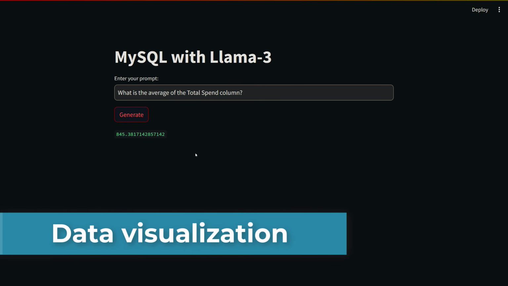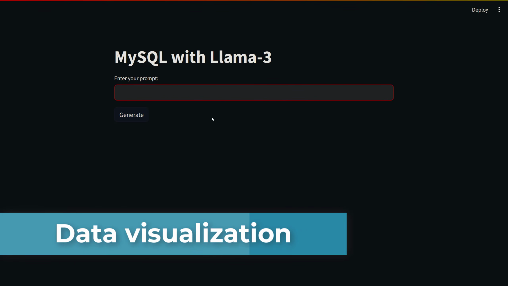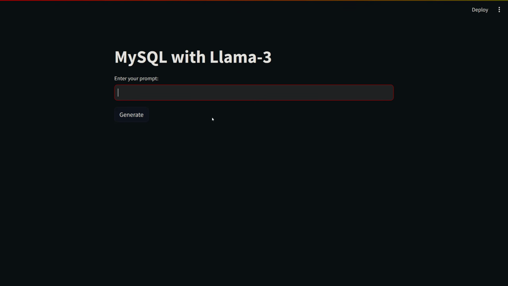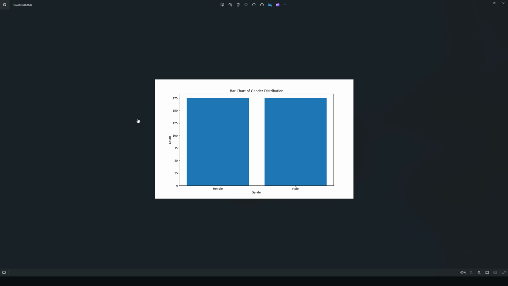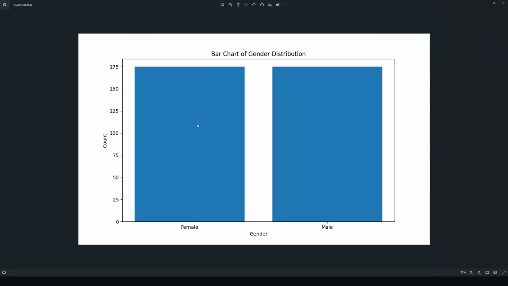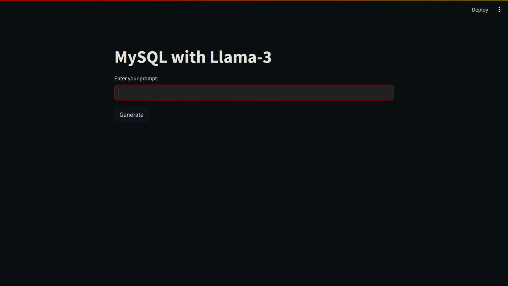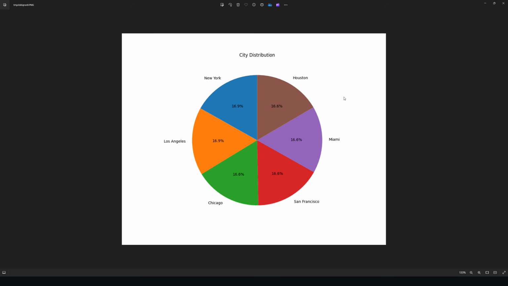Let's go ahead and plot several charts. As you know, visualization is a great technique that helps you understand your dataset. First, let's look at a bar plot of the gender column. Plot a bar chart of the gender column. Let me click generate. There you go. Here you can see the distribution of the gender column. Cool, right? Let's go ahead and plot a pie chart. Draw a pie plot of the city column. Let me click generate. There you go. Here is the city distribution.